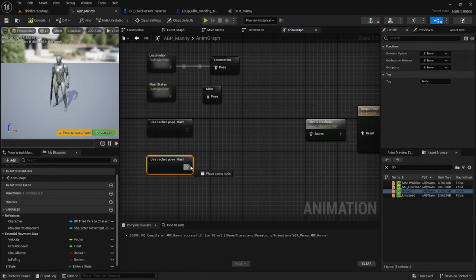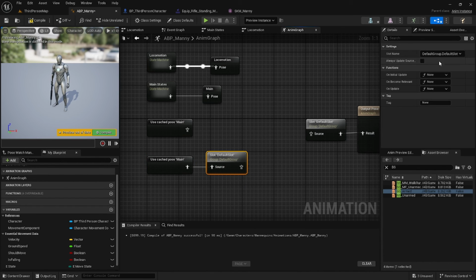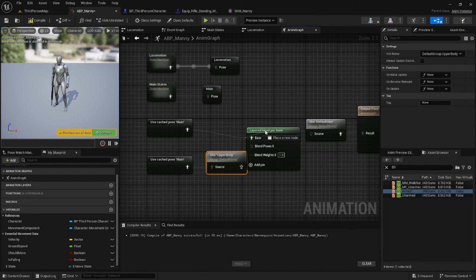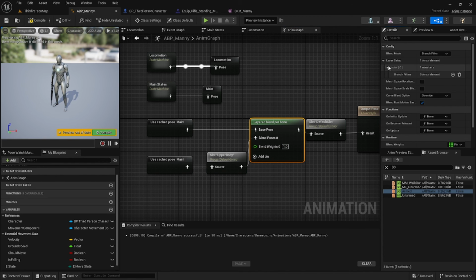And then from the bottom one, we're just going to get the default slot. Then we're going to make it the upper body. And then from the top one, we're going to get layered blend per bone. And then link the upper body into the blend poses 0 and link it all up together. Go into the layer bones, go into the arrays, add a new array, and then go into that and call it spine 01.